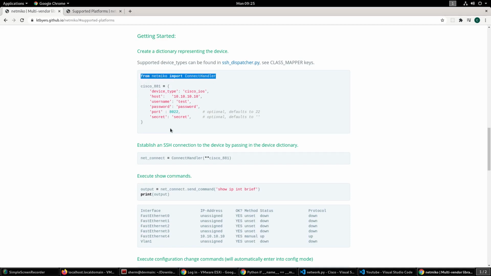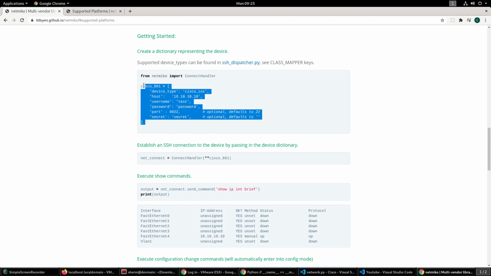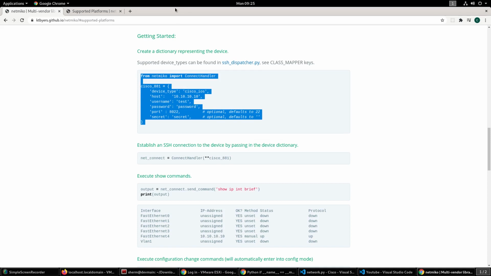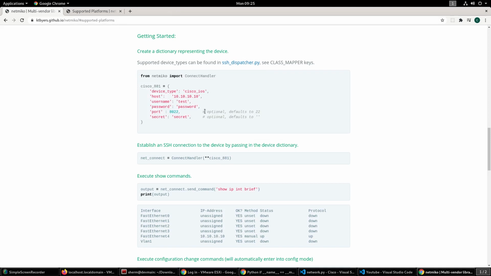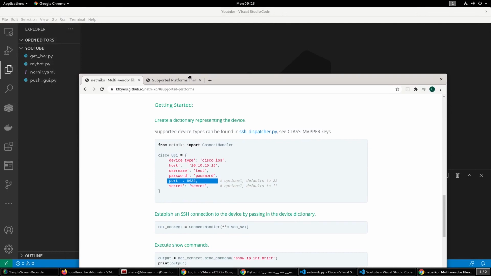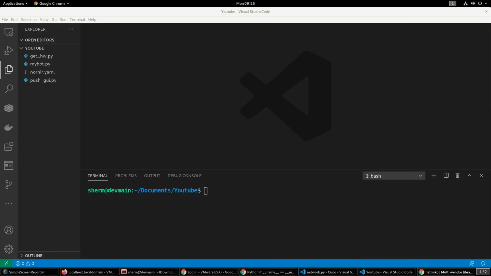from Netmiko import ConnectHandler. So just go ahead and copy this, and keep in mind they have 8022 for our port number here, but I'm going to use 22. If you have a different port you're running in your environment or at work or your enterprise network, you want to keep up with that.